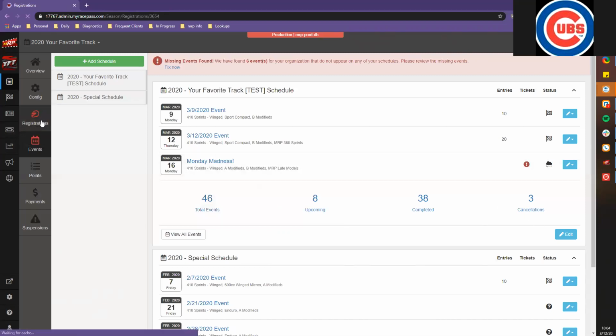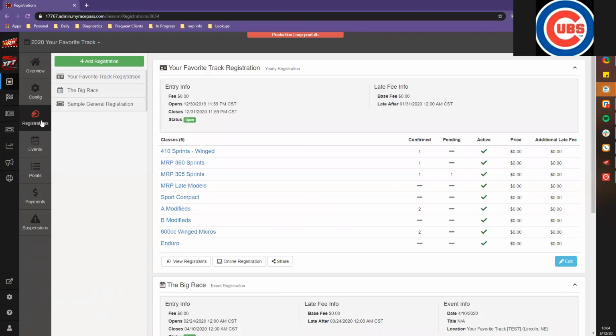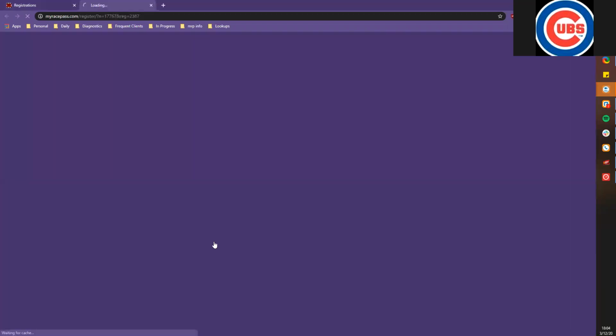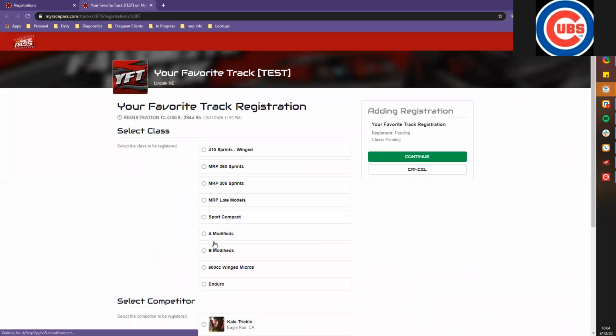So another thing that folks have been asking me is that registrations right here. So I've created a track registration. This is going to be the registration for the year. Drivers, fans, or well, drivers specifically for this one, will be able to go into online registration. You can see my specific link right here. My specific link opens up.